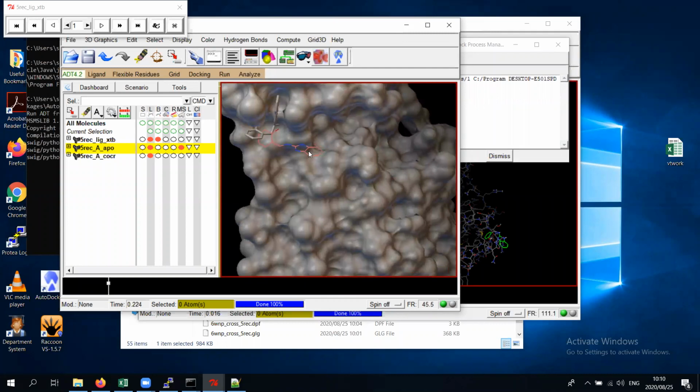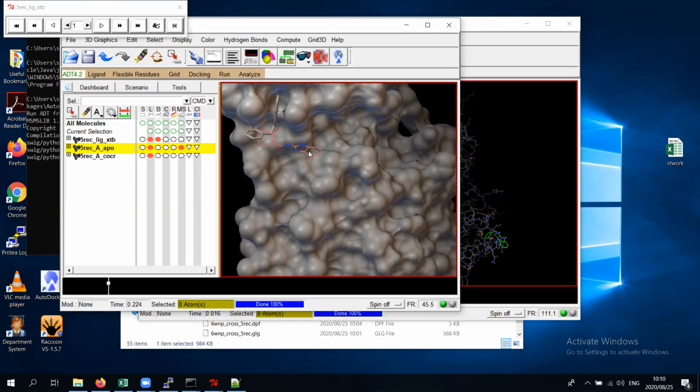Now there are two ways to proceed. One is to improve your docking procedure, maybe trying to run the docking many more times so that your docked conformation reproduces the ligand site more accurately. And we could try that.